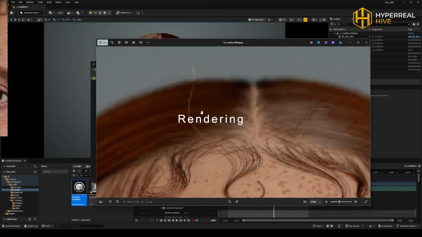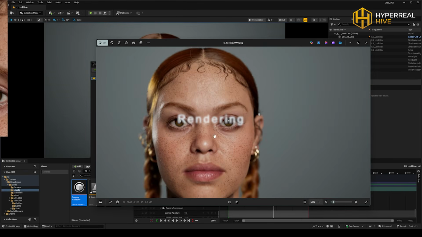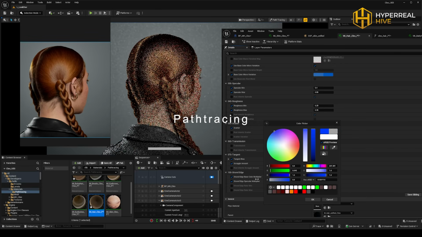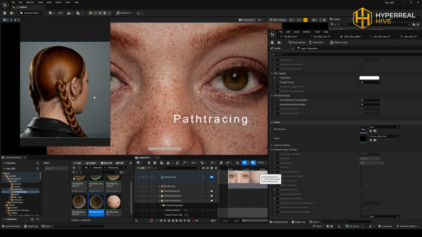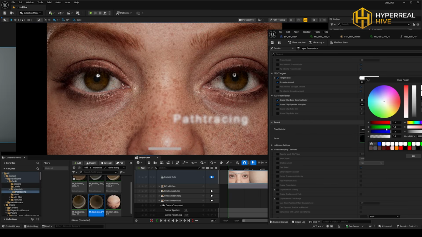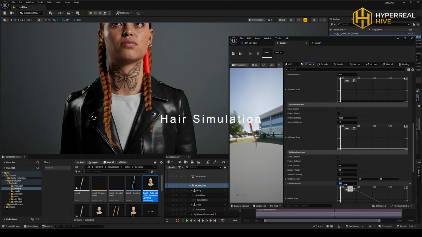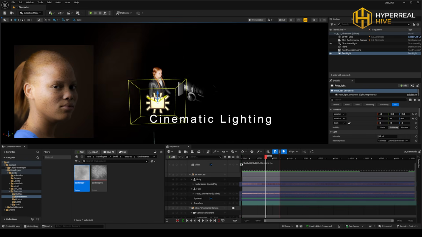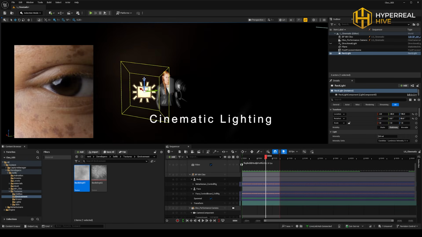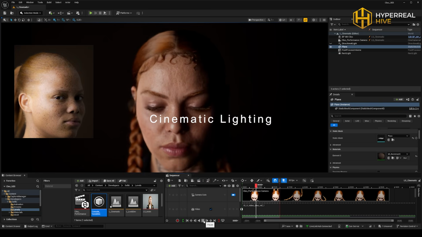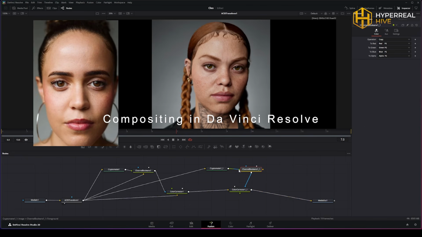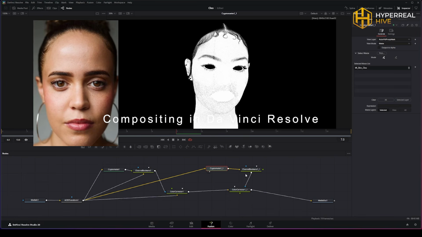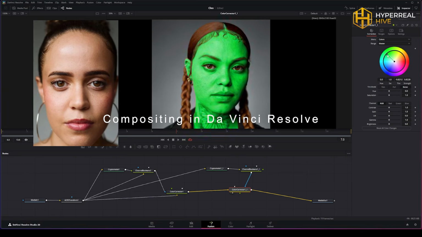What I've done is I've pulled together the full workflow that I use in production and put it all in one place for you. So things like look dev, rendering, path tracing, hair simulation, cinematic lighting, and even compositing in DaVinci Resolve. Basically, it's the whole process, start to finish, documented step by step so you can follow along. The aim is to make it much easier for you to build realistic characters that feel alive, but they also run in real time.